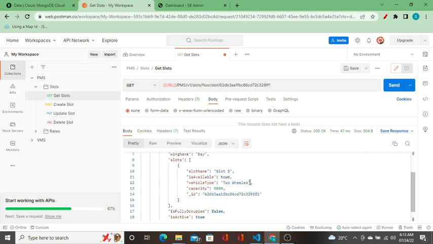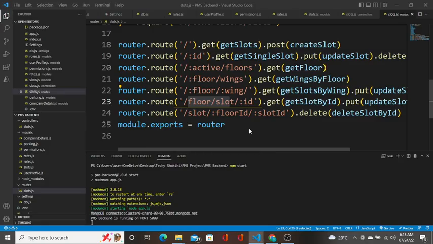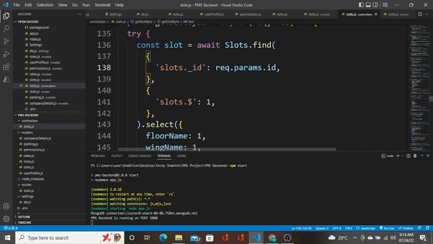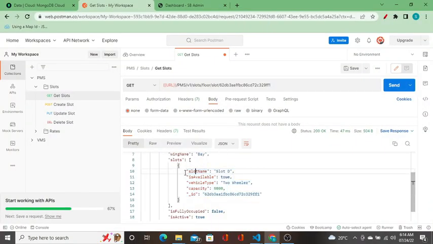Okay, so I got all the details of slot d along with what... so this is the get slot by id API. So here we are finding slots.find slots.id. Okay, so in the filter true, what we are telling is slots.dollar is 1. slots.dollar means display all the fields of the matching object. So that is what we are getting here.